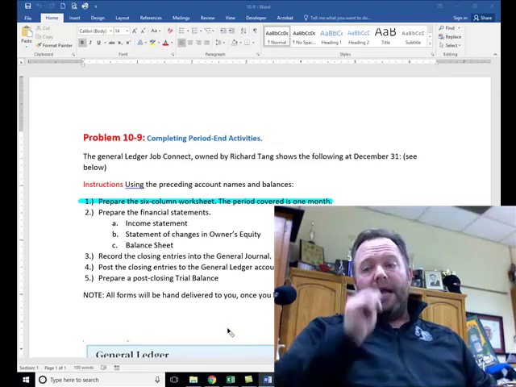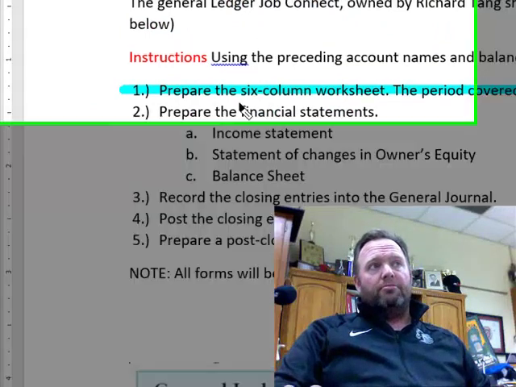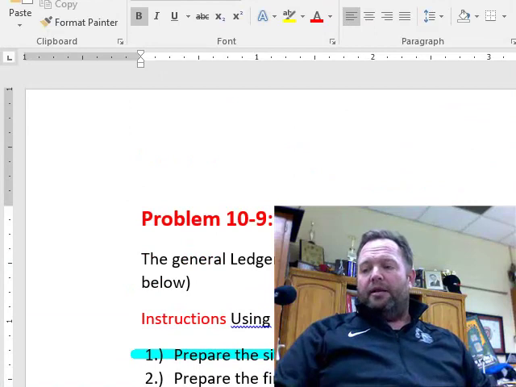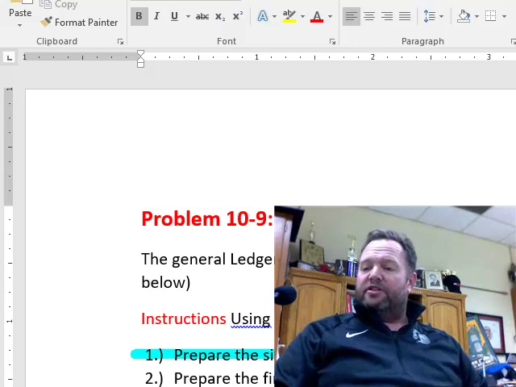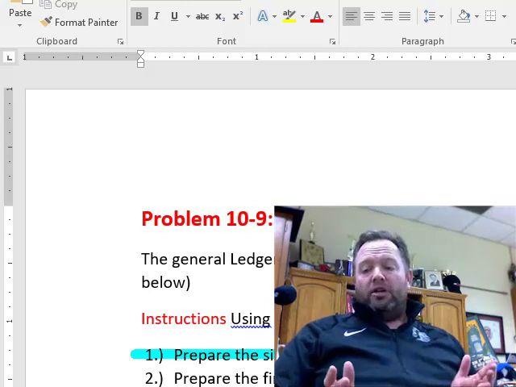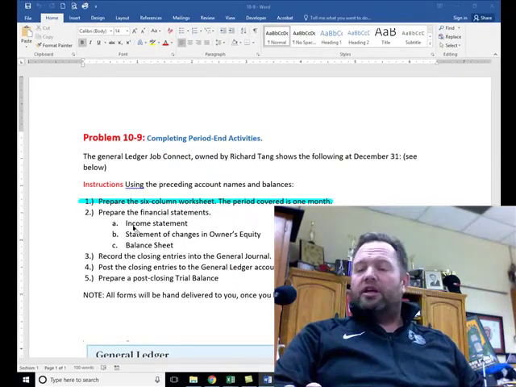So today, first day, Tuesday, we're going to complete the 6-column worksheet. That's going to be our assignment. I'm going to ask you to upload that to me so I can look at it and make sure everybody has received the same amount of information and that everybody is correct. My thoughts then would be on Thursday to prepare the financial statements. We'll do the income statement together, the statement of changes in owner's equity, and the balance sheet.